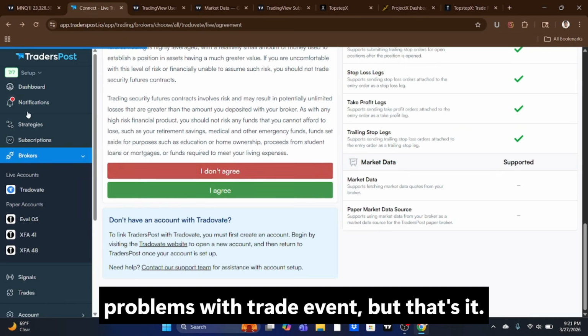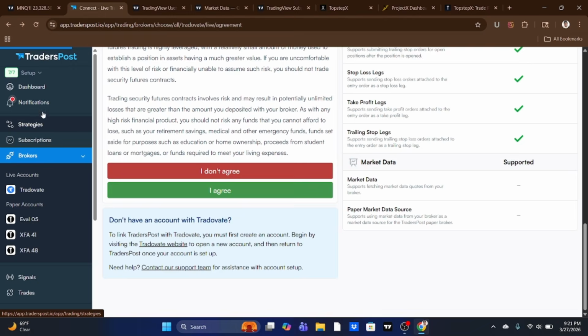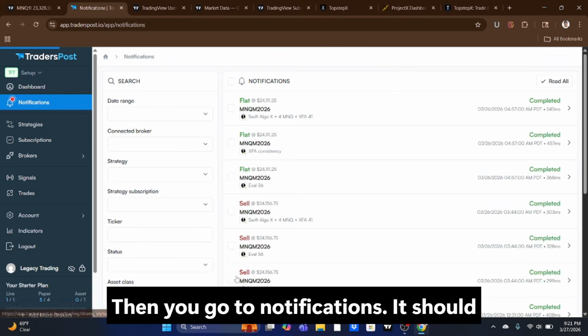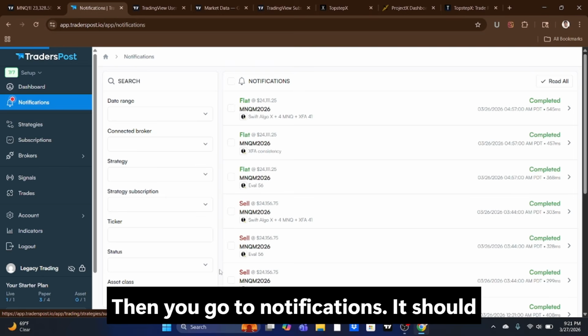So right now I'm having some connection problems with TradeView, but you just basically log in. It's really not that difficult. Then if you go to notifications, it should say completed. If it says completed, that means there were no problems with the execution. It may say failed or rejected if there's an issue, but as long as it says completed, that means there was no issue with the execution. And they also have an online chat if you do have any questions for them. So that's that.